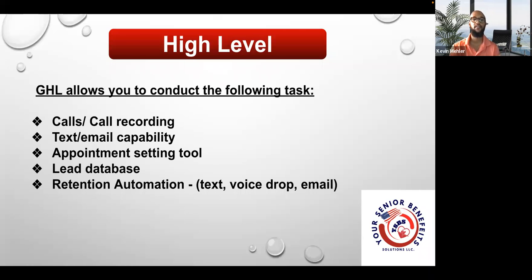And it also helps us with our retention automation system. So I have built out actually a 12-month program, so to say, where, for instance, the day after you enroll the client, they automatically get a text message. 2 weeks after, they get a text message and email. Hey, Ms. Jones, it's just Kevin, your advisor, reaching out. I want to make sure that by now you got your member ID card in the mail.